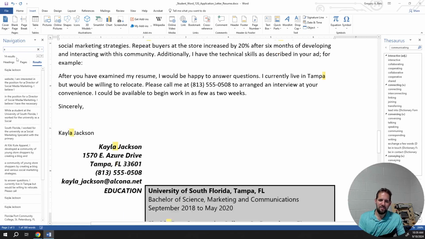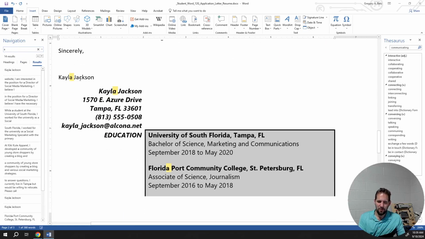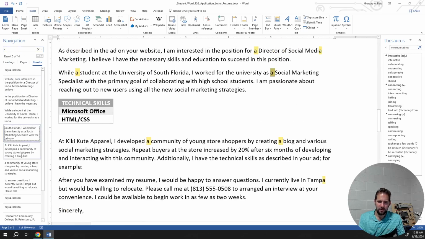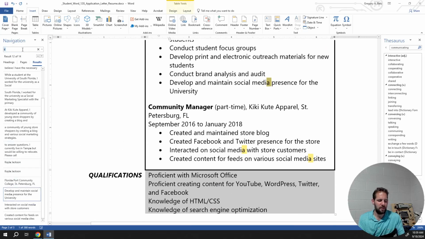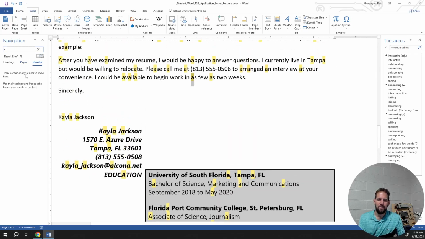A space. Now it's just going to do an A followed by a space. If you notice over here, the results say 14 of them, and you can click through to see all 14. Before I had that space, I just had A. It told me that there are too many results to show because there's 179.